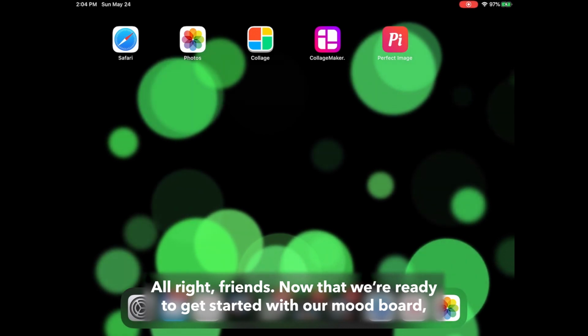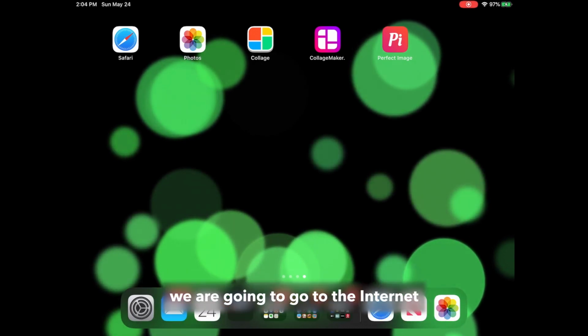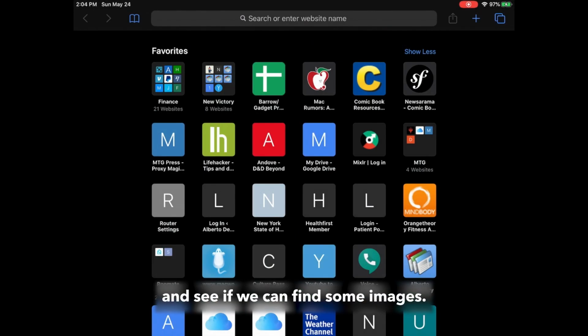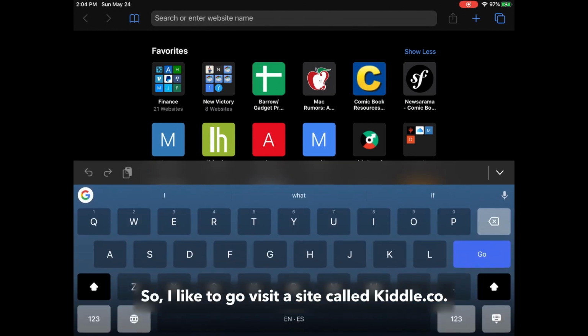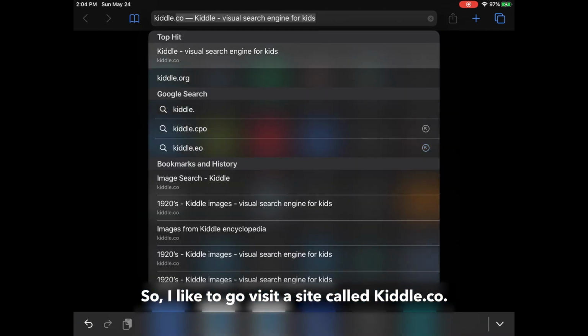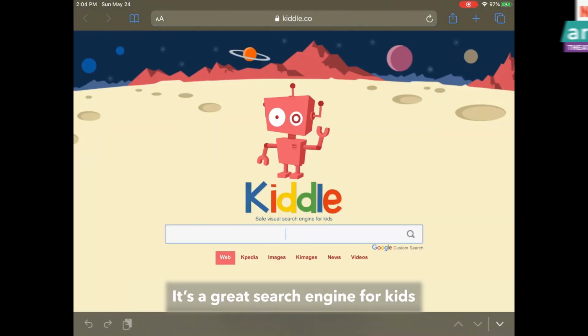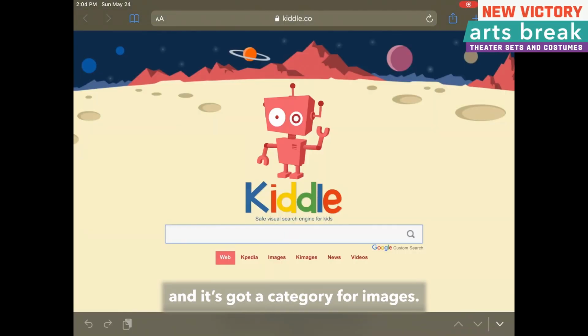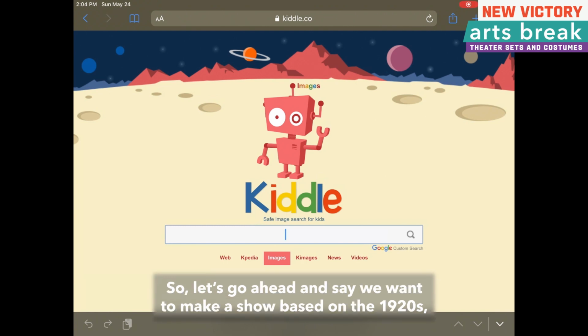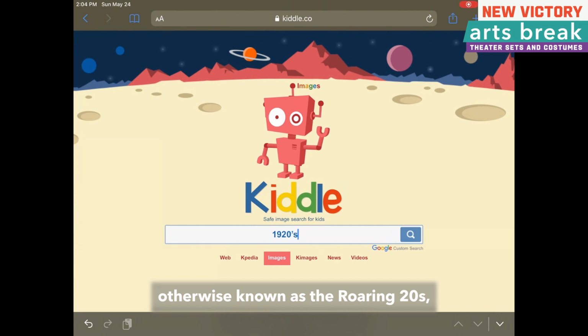All right, friends, now that we're ready to get started with our mood board, we're going to go to the internet and see if we can find some images. So I like to go visit a site called catalogue.co. It's a great search engine for kids, and it's got a category for images. So let's go ahead and say we want to make a show based on the 1920s, otherwise known as the Roaring Twenties.